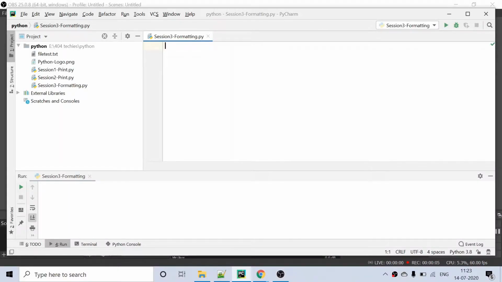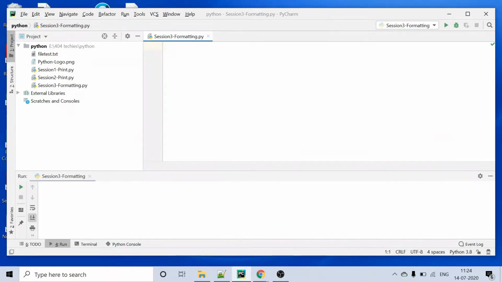Today we are going to see what is format function and modulus operator in Python. So I created a new Python file with the name session3_formatting.py. So we shall see about format function first.